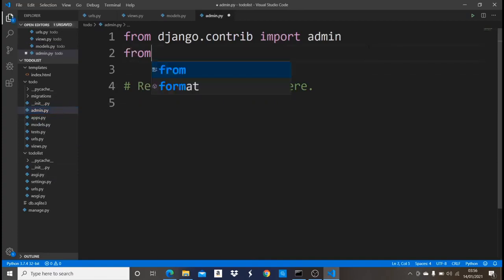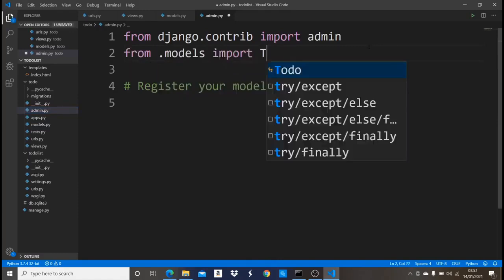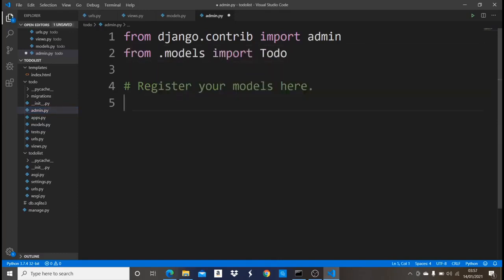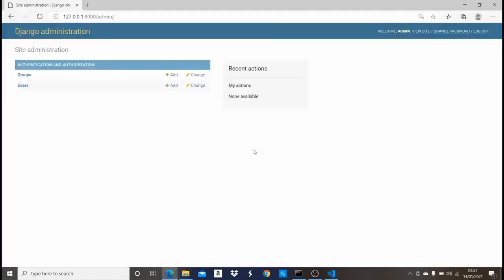So we're gonna say from .models import to-do, and then let's just register it in our admin. So say admin.site.register, and then let's register the to-do. It's that easy. Now once we save it, all we just need to do is to come back and hit refresh. Now as you can see, to-do is already added in our data.